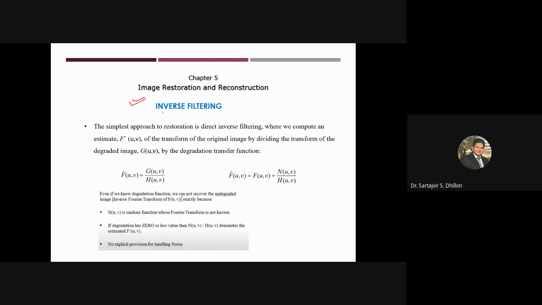That is one of the most important topics in restoration. We can restore the image with the help of inverse filtering, and this is one of the simplest approaches. If we are talking about the simplest approach in the image restoration process, it is definitely inverse filtering. In this, we can compute an estimate of the transform of the recovered image by simply dividing the transform of the degraded image.